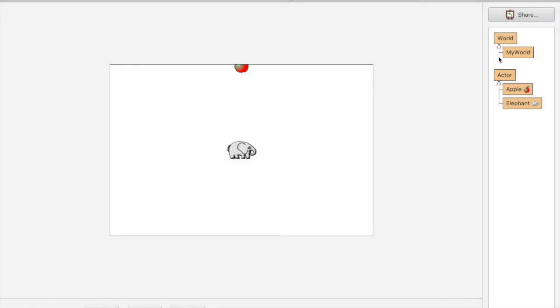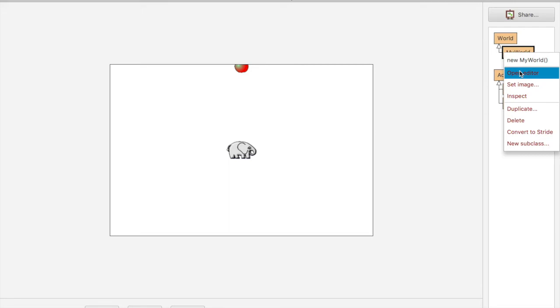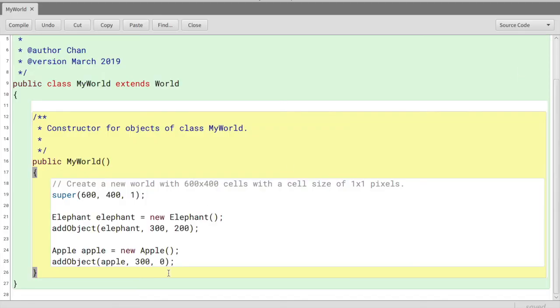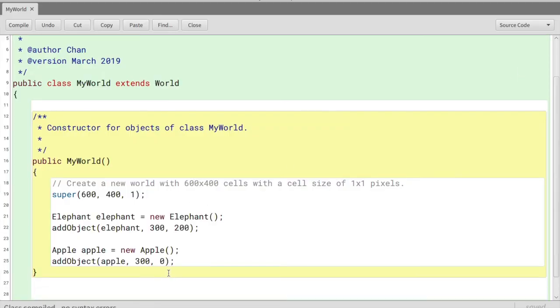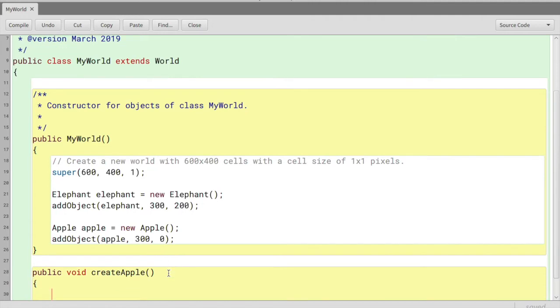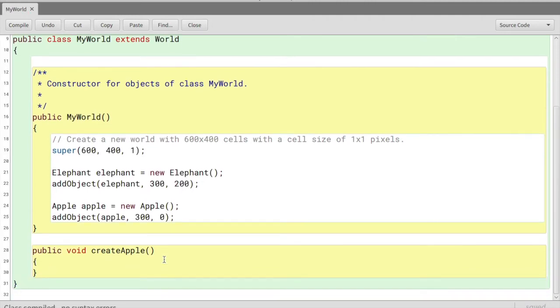Okay, so in this part of the tutorial, we're going to learn something about random numbers. The game's a little easy with our apple appearing at the same position on the screen, so we're going to randomize the position of that apple. In our world class, we're first going to create a new method. Let's just name it createApple.